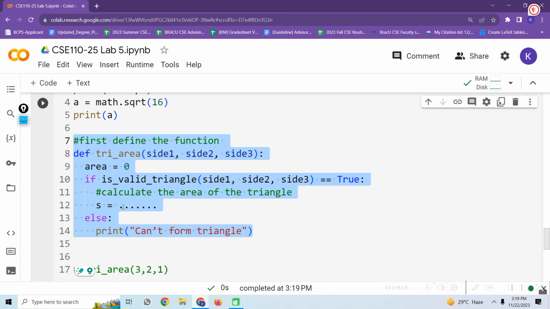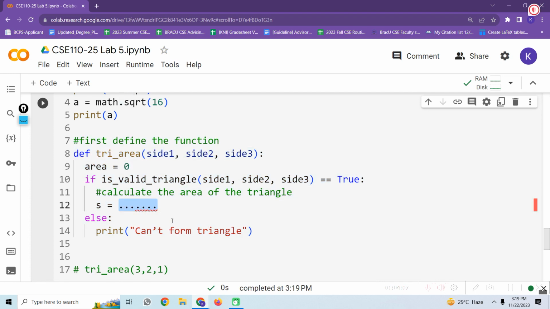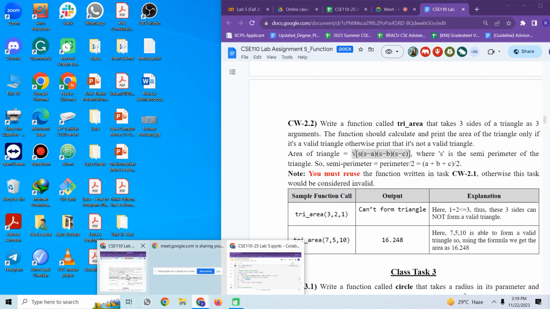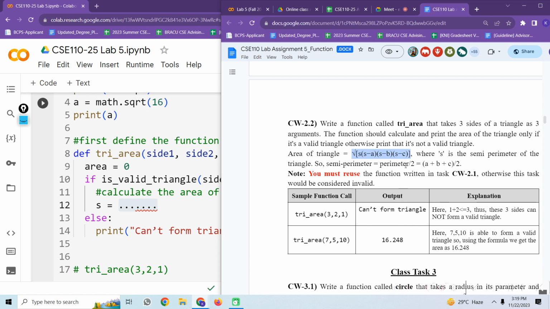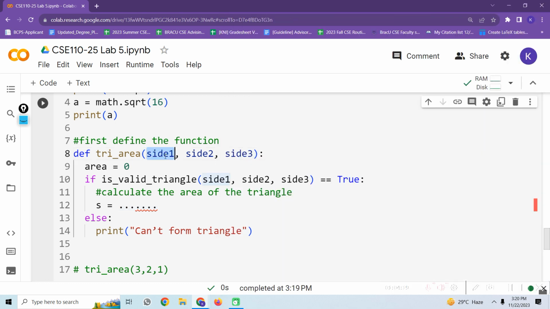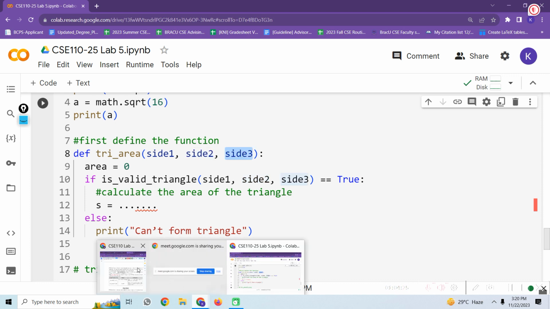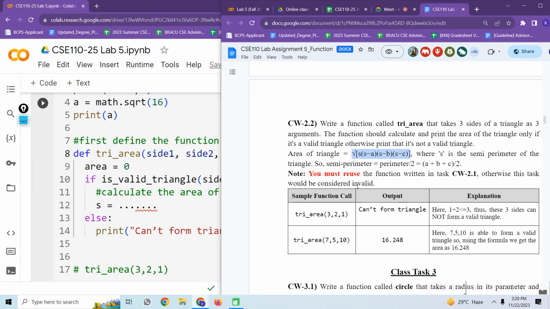So you have to calculate the value of s. What is the value of s? The equation is given here. S equals a plus b plus c divided by 2. What does ABC mean? Here, side 1, side 2, side 3. That means s will be side 1 plus side 2 plus side 3 divided by 2. After calculating the value of s, you have to put the value inside this function.